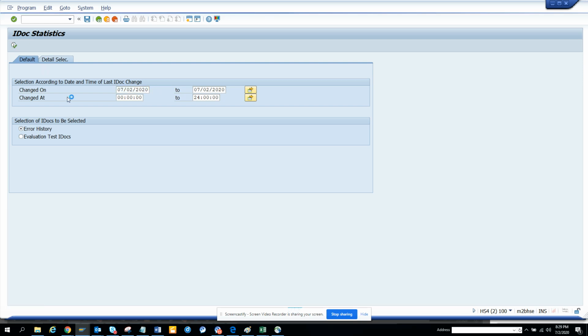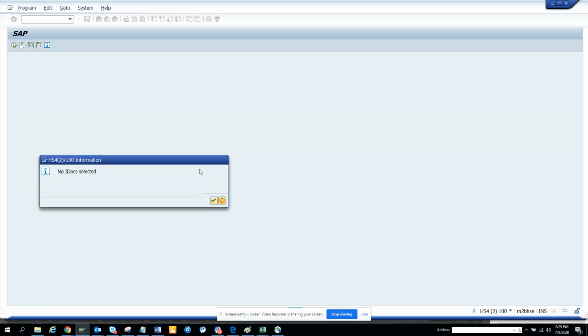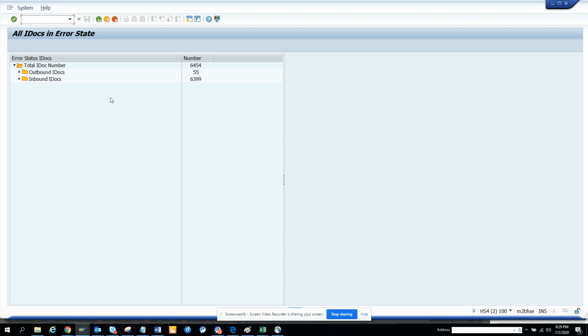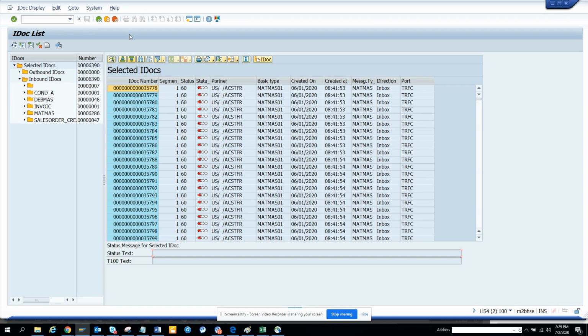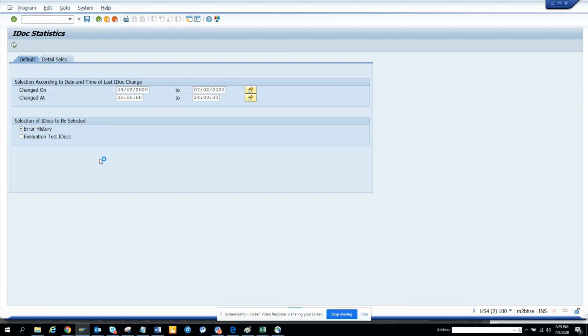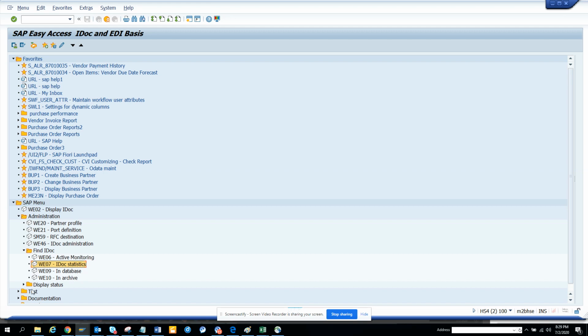So if I execute on it, here we don't have anything. So let me go a little behind, probably three to four months. And if I run it, I hope we don't have many errors in the system. So here you can see in my IDocs we have this current status, current in error, or we have a bunch. So you can see 6390, which has reached error. So you can always find it from just one particular area menu we are getting. So all this information you are getting.